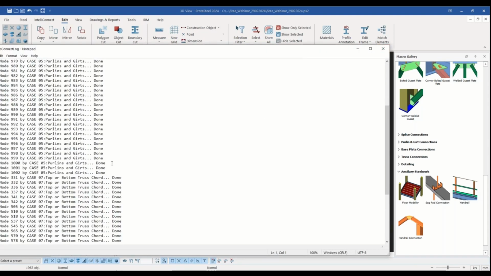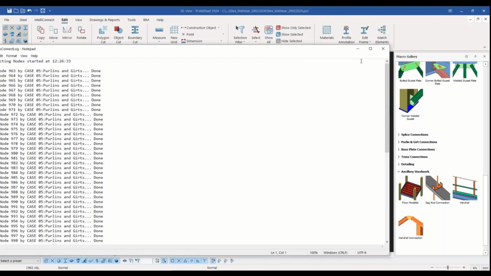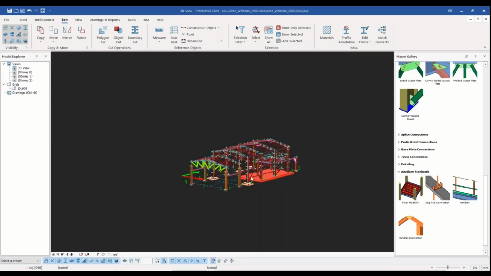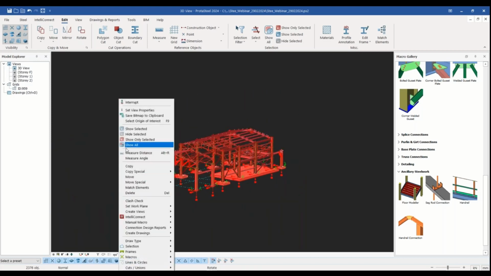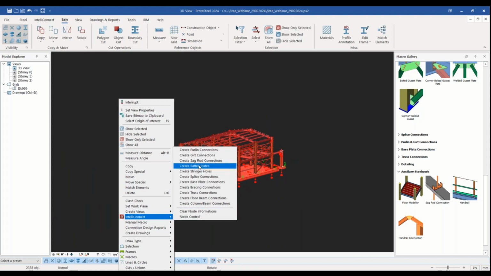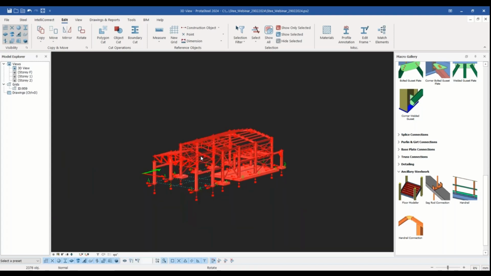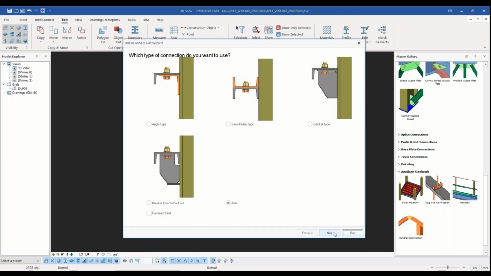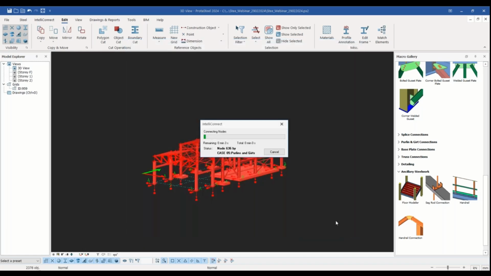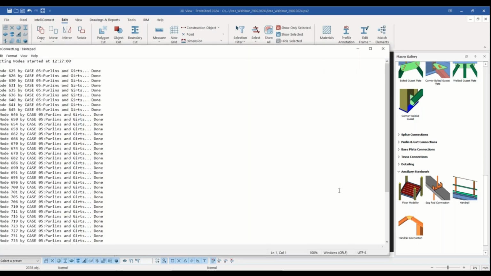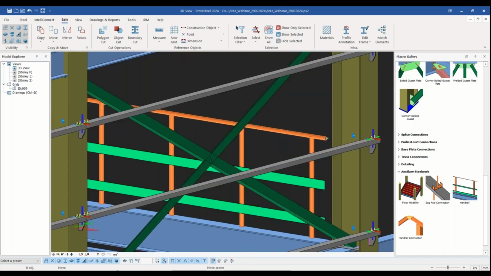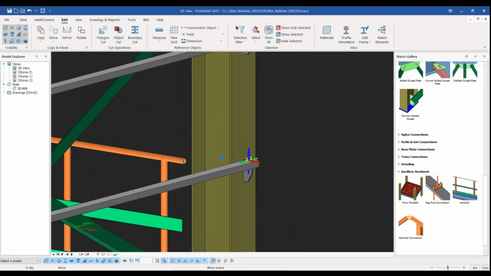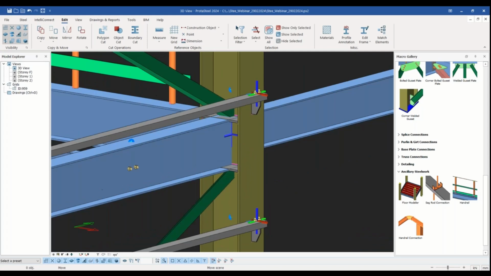By the way, if there is an error, you can see in here. So I would like to continue with the IntelliConnect to place girt connections. Again, I will use the automatic option. Okay, as you see, all girt connections have been inserted.